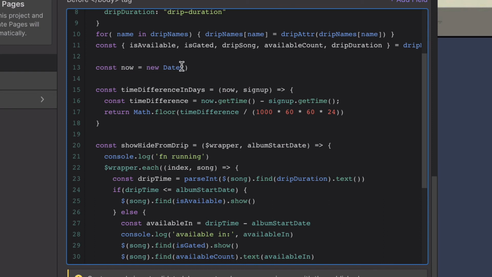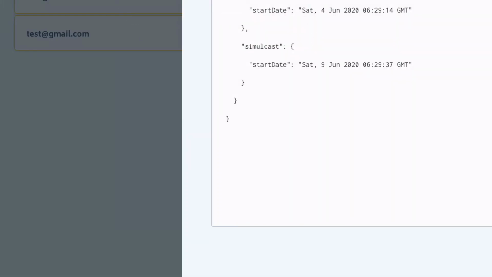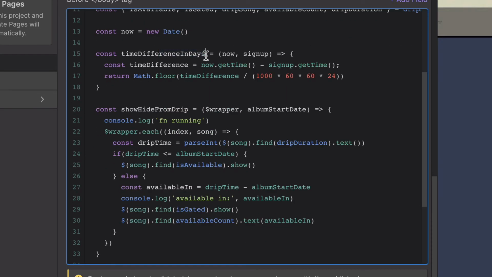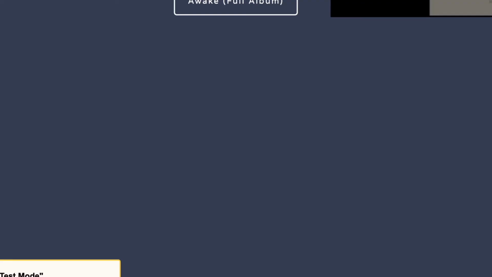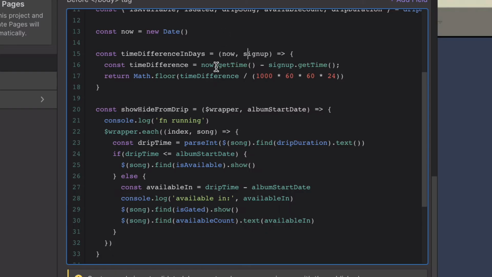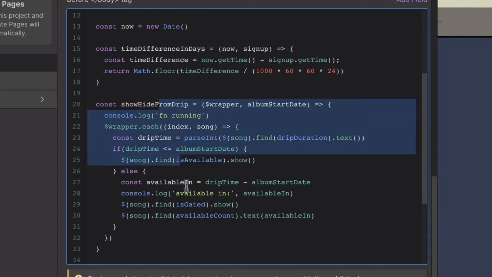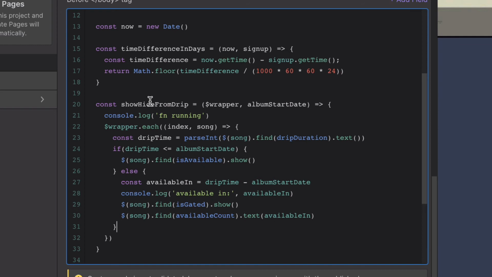To get the new date, we find now, as a comparison, when we calculate against these previously set GMT strings. We have this time difference in days function, which takes this now variable and the sign up or start date. This is adapted from a previous example, so not all of the variable names line up, but this sign up is the equivalent of the start date. What we're doing is getting now minus the sign up, which is the difference in time, and then using Math.floor to round down the time difference to a round integer. Let's not worry about this for now, but this is the meat of what's filtering and determining which songs are shown versus gated.